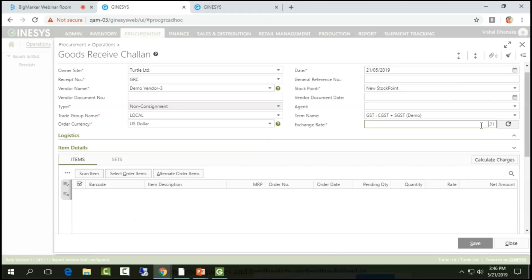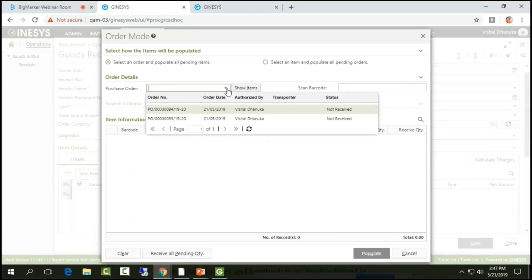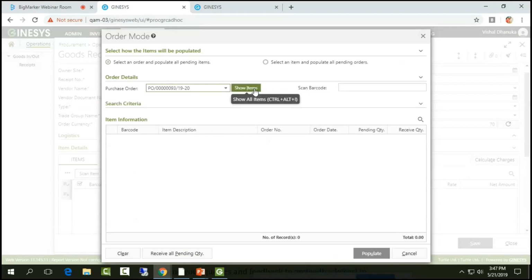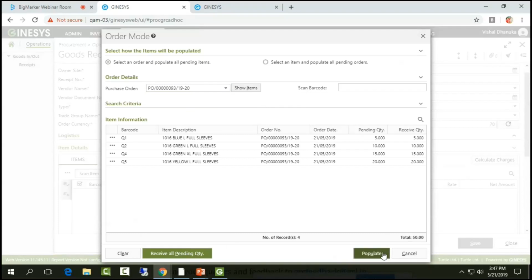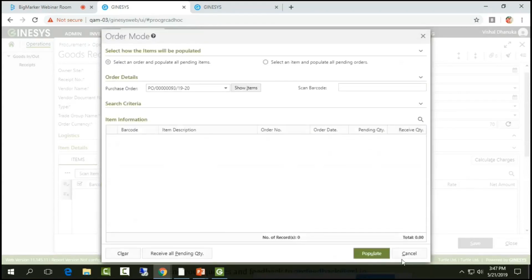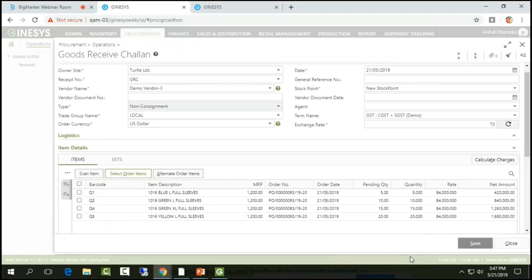We can modify the currency exchange rate if required, and on selection of order items, only those orders will be displayed which have been raised in the currency selected. On population of the item, the order rate gets multiplied with the exchange rate to derive the net rate at the time of receiving for this transaction.